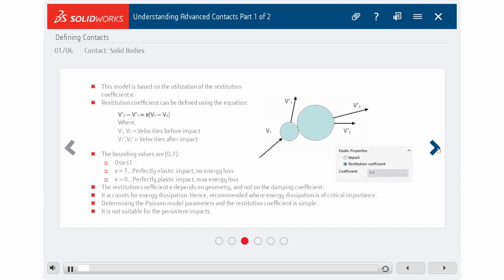The Poisson model, also known as restitution coefficient, is based on the utilization of the restitution coefficient E, which is defined in the formula shown on the screen, where V1 and V2 are the velocities of the spheres before the impact, and V1' and V2' are the velocities after the impact. The bounding values of this coefficient are 0 to 1, where 1 indicates perfectly elastic impact where no energy is lost, while 0 indicates perfectly plastic impact where the parts adhere after the impact and maximum possible energy is lost.